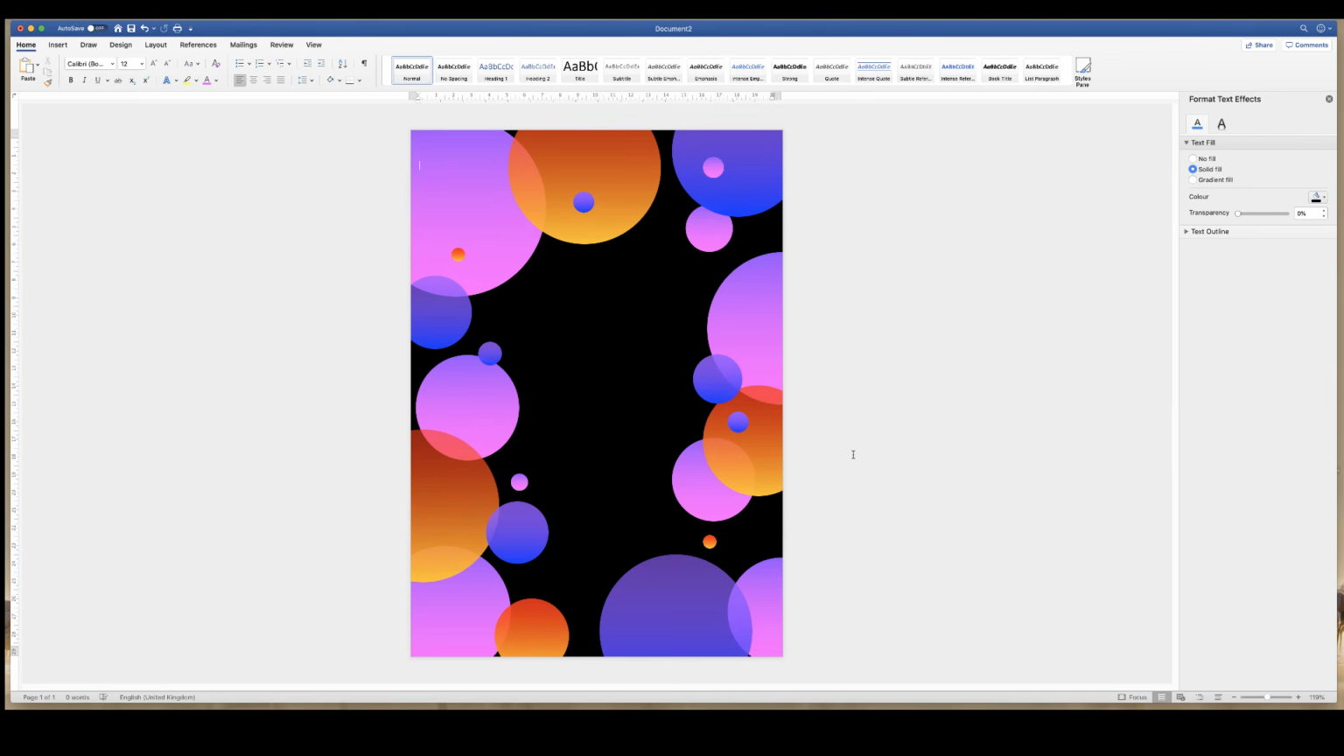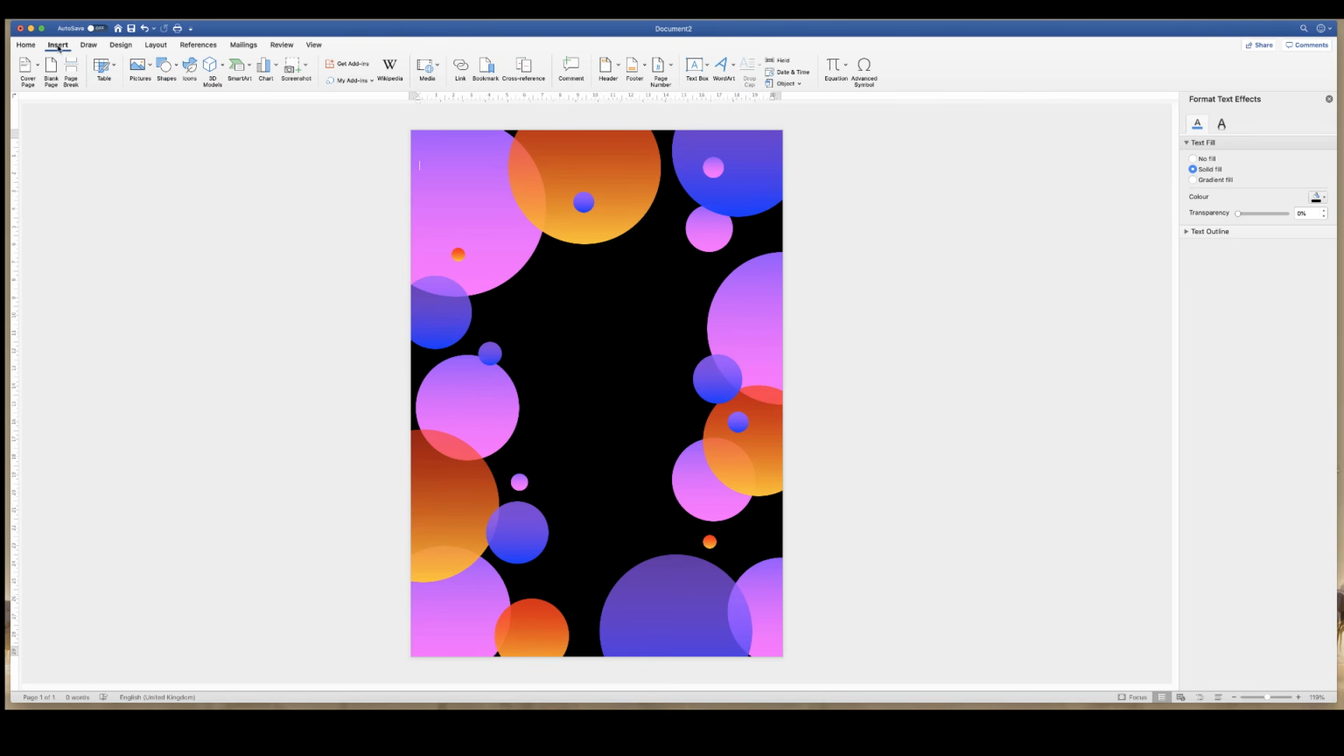Okay, so now we've got the bubbles in, and again you can go around and adjust and correct this as many times as you want. We're going to start putting some words in. So in order to do that, we need to go up to the Insert tab here and across to Text Box and down to Draw Text Box.